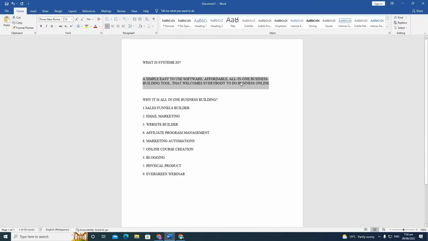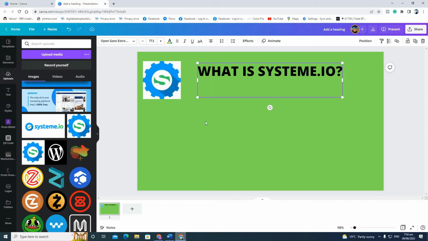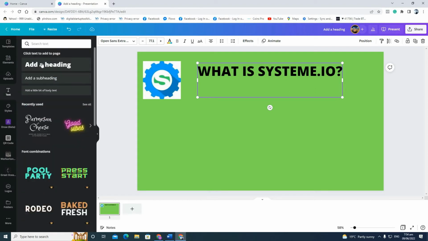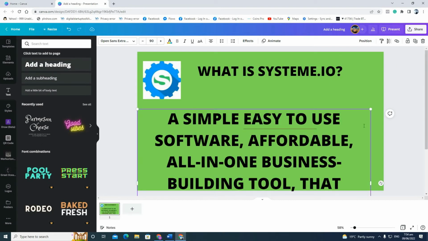So let's copy again. Copy and add some text again. Text, just drag and drop. Then highlight, then Control V. Okay.